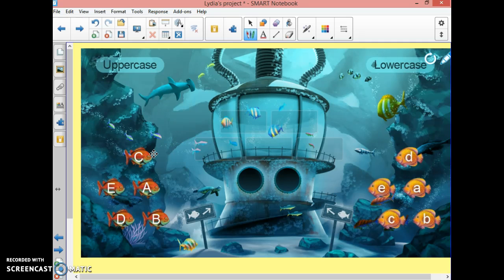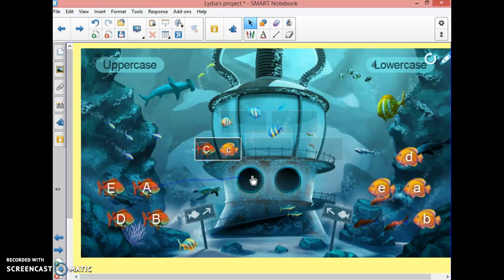To use it, the student would drag and drop the letter into the area and match its lowercase letter. If it was correct, it would match it with it. If it's incorrect, the letters would go back to where they were. I can also scramble the letters again here by clicking on this arrow. And this is a fun interactive way to teach a lesson.